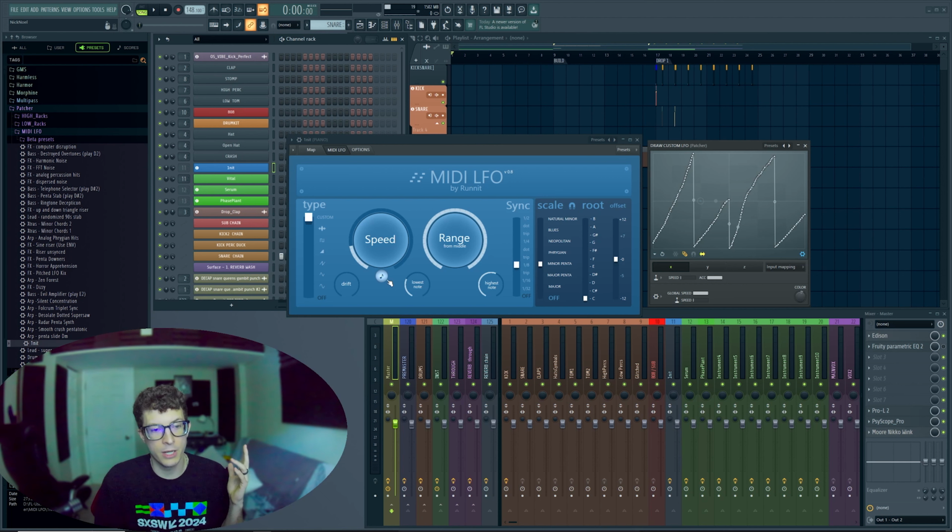Speed is obvious. This little button here quantizes the speed to your project's tempo, so let's say 32nd notes or 16th notes or 8th notes, etc. So that's helpful. If I wanted to turn things off and let you guys see what this one does, it sounds like this.